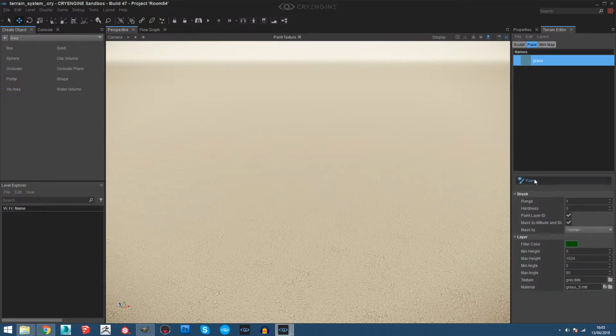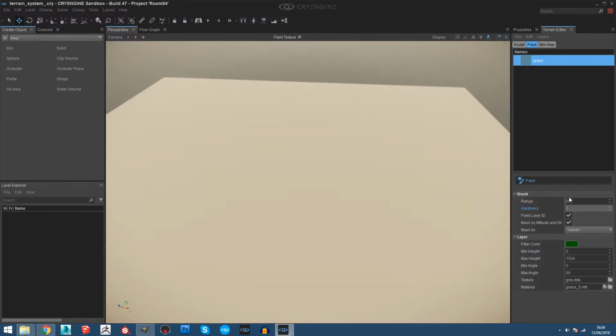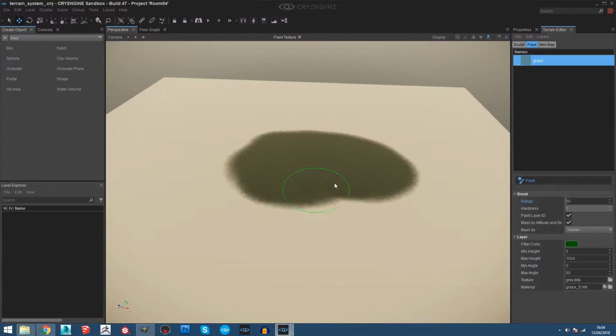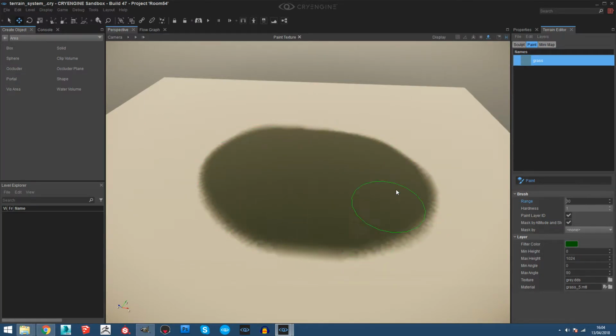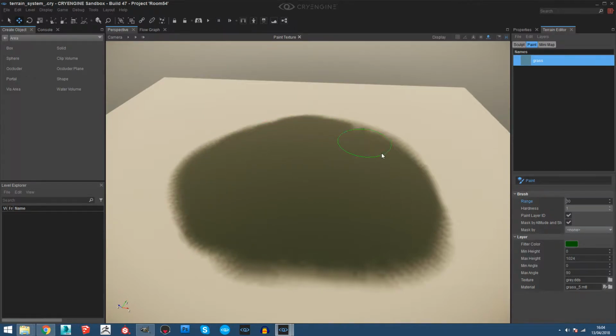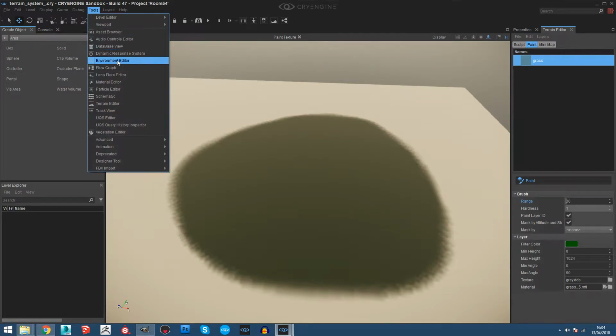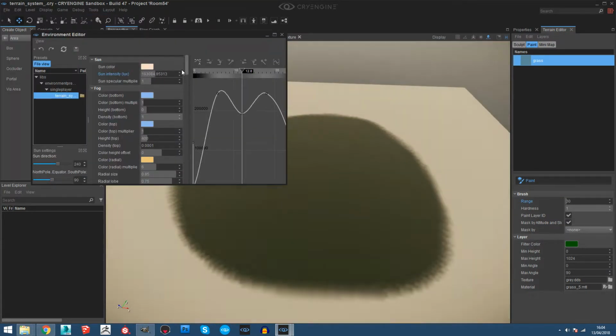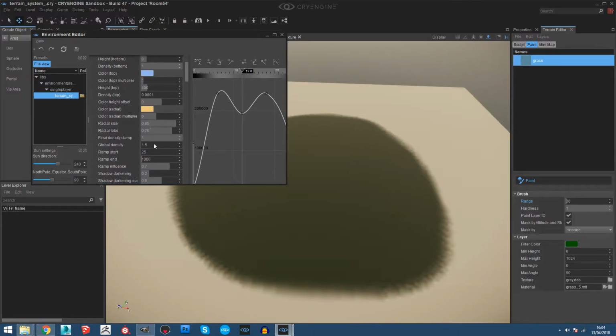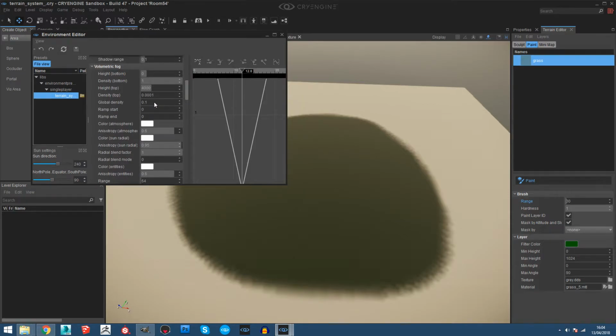and click on paint and choose your range, like 20, hardness, and yeah, and let me increase again on 30. Here we go. Let's create something very, very simple. Okay, let me turn off the fog. Global density, and over here.